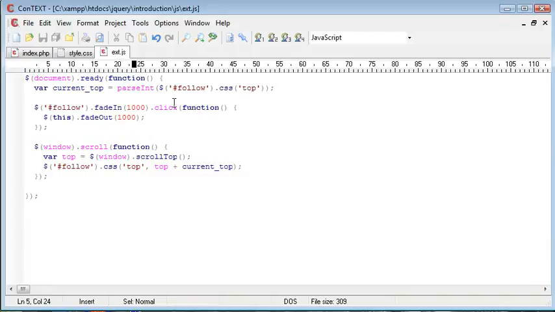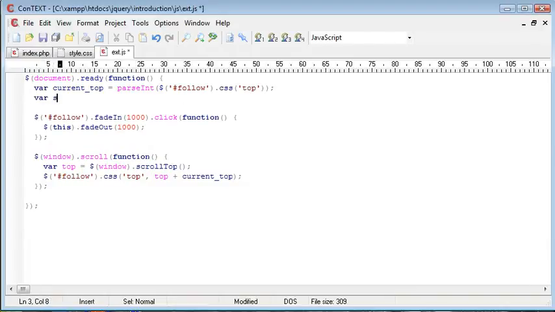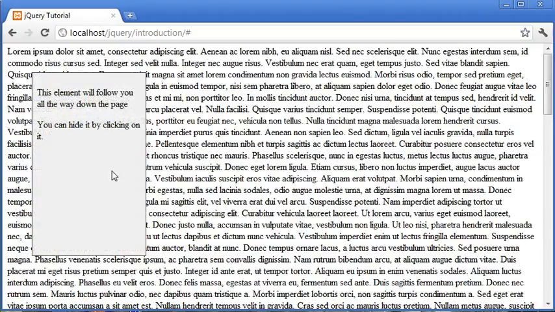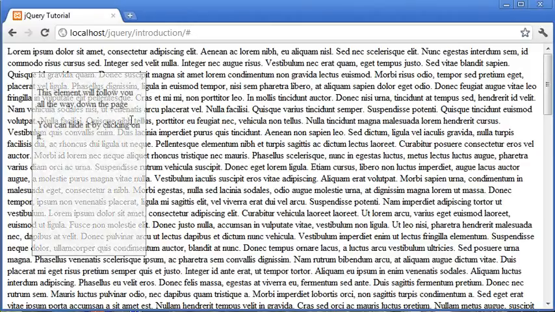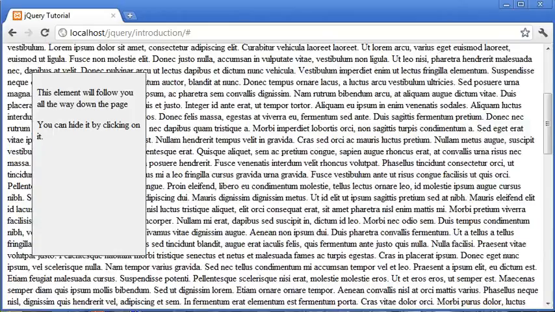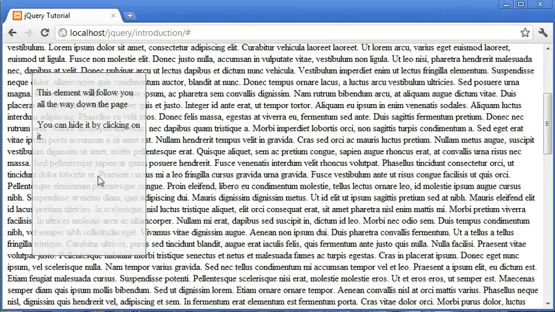Now this is more of a sort of pernickety thing, but you might want to go ahead and say var speed equals 1000 and then go ahead and substitute this in here. And again, this will allow your user to change speeds if they do want to modify this script. And obviously you could again probably pass this with a function if you wanted, but for now that's a little scrolling div in jQuery and how it can follow you down the page, and you can hide it by clicking on it.